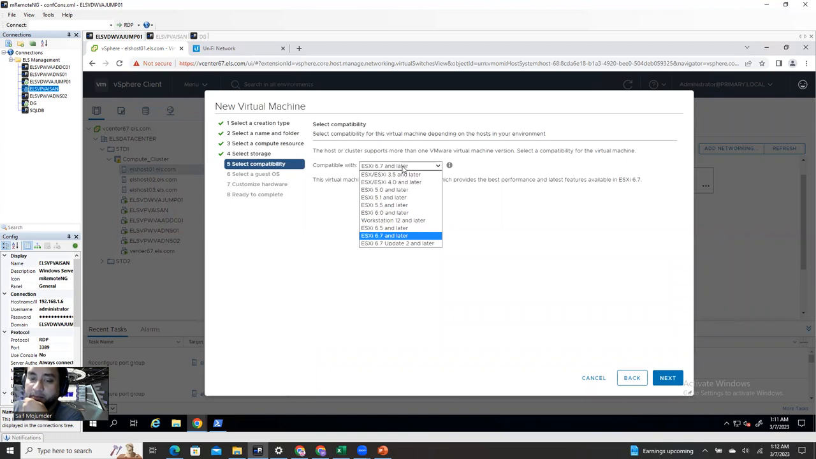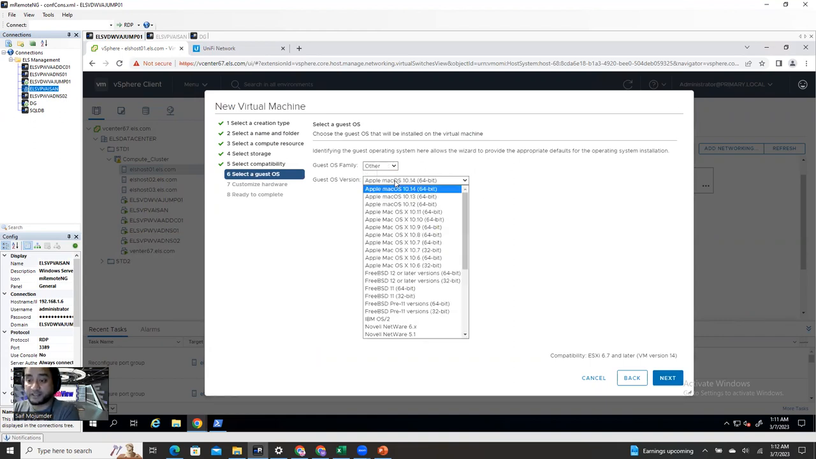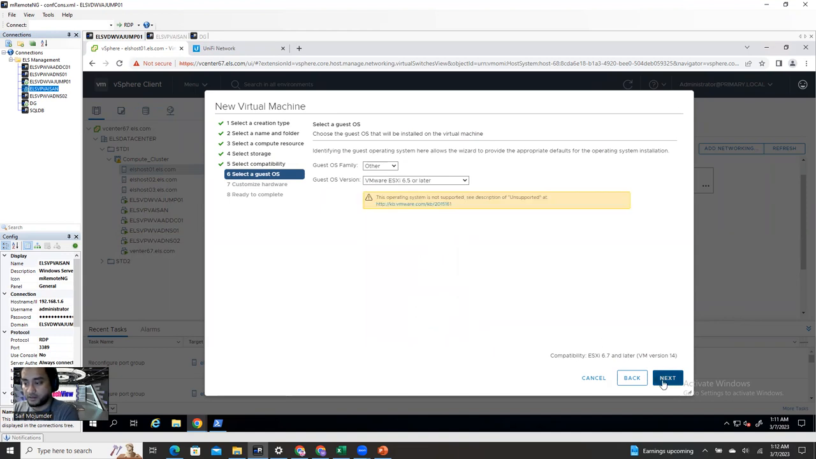Okay, compatibility level. You can downgrade if you think you have a 6.5 environment also, and you want to move the machine. In that case, you can use this one. But I'm not going to change this one. Click next. And guest OS family is other. You have to select other because it's a nested ESXi. And then I'm looking for ESXi, so ESXi 6.5 or later. Click next.